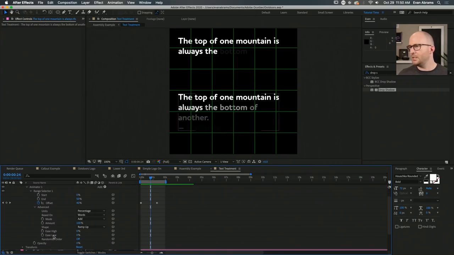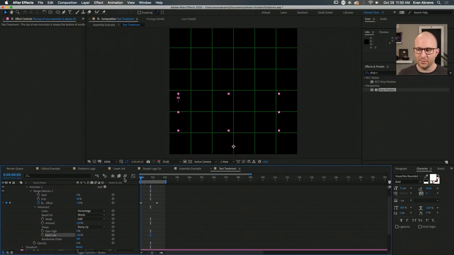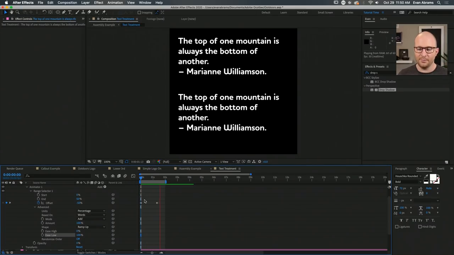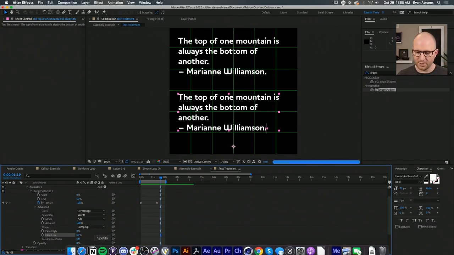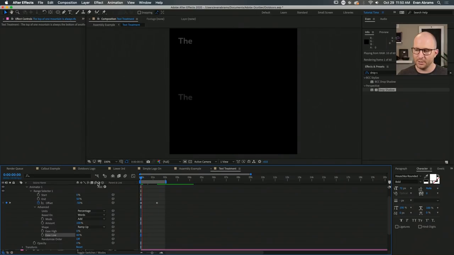Now, the ease low and the ease high are how we're going to be able to add some nuance to this. Notice what happens as I'm adjusting the ease low. It's like if you were making a curves adjustment, or altering that speed graph, pushing those influence handles. Now it's a little bit more of an extreme change, right? So maybe we want to ease that off just a little bit.